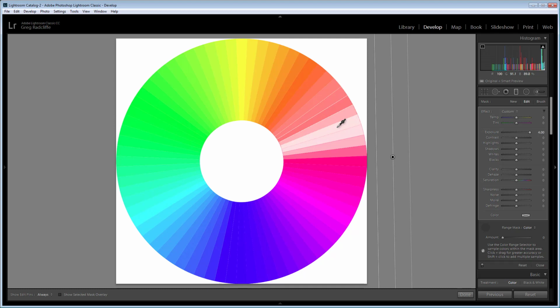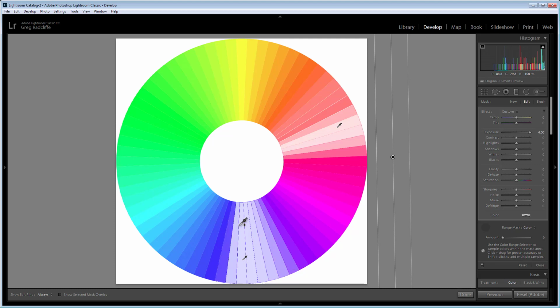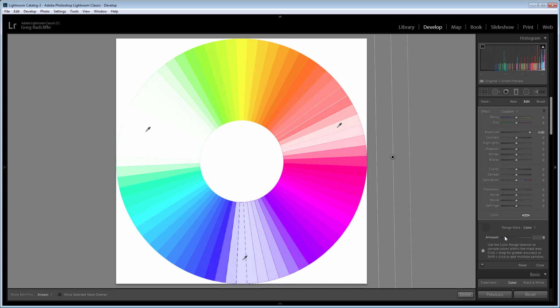And the other thing you can do is you can define more than one color range. So you can see right now I've clicked it up here in this red area here. If I hold down my shift, I can then click and bring in other color ranges. And then by shift clicking again and again, I am defining more ranges that I want brought in to those color spectrums. And again, the amount slider still applies.